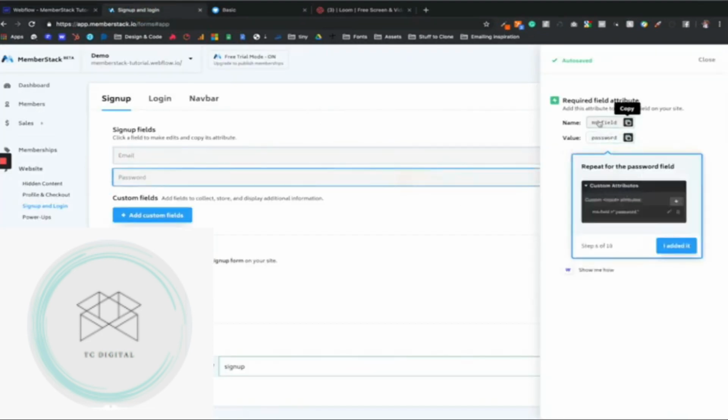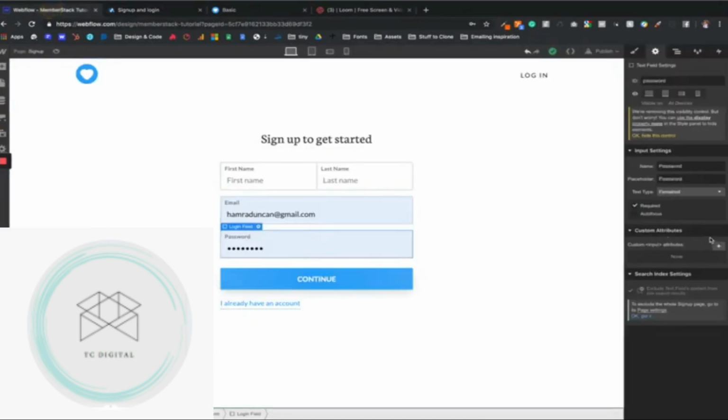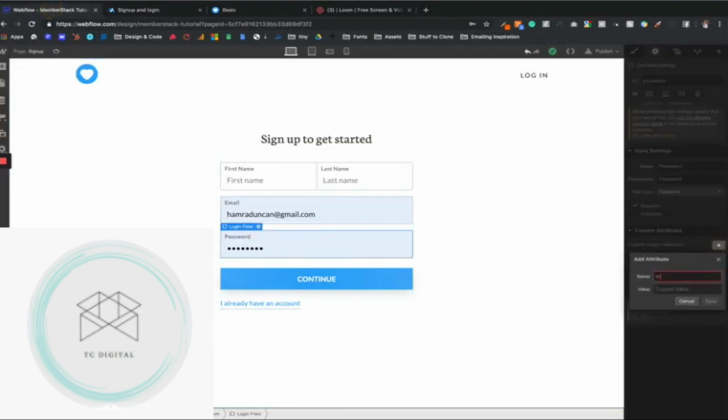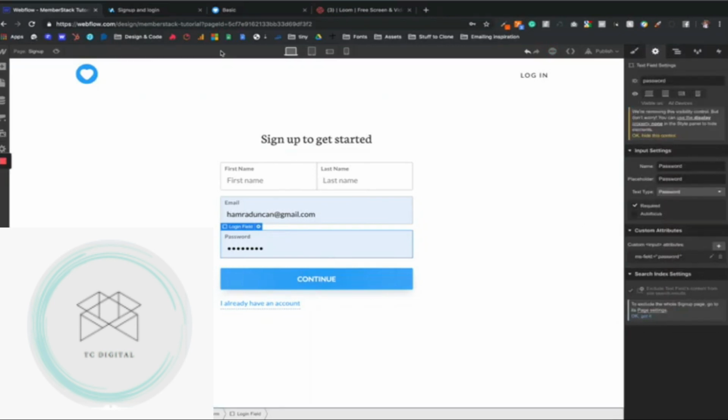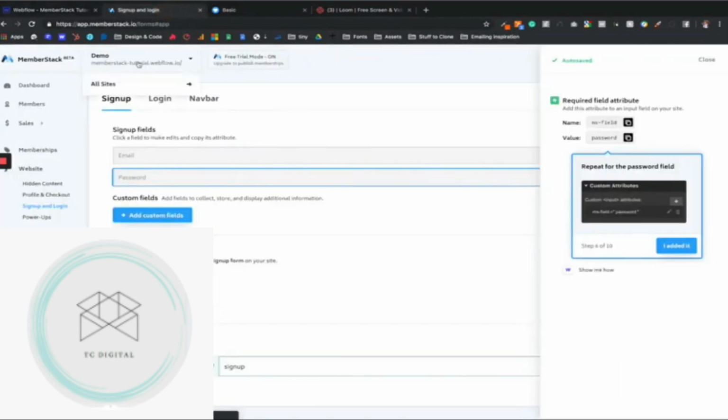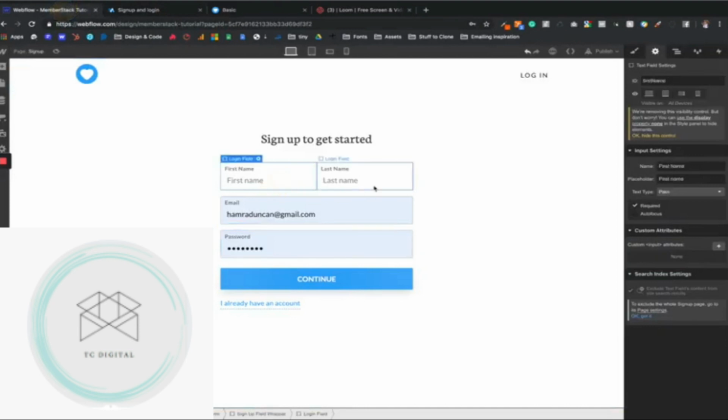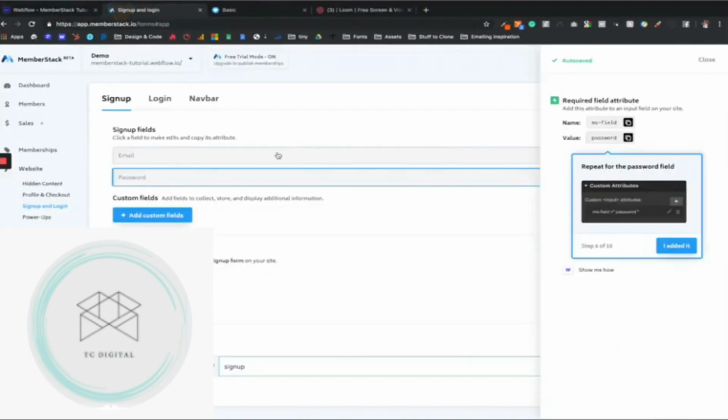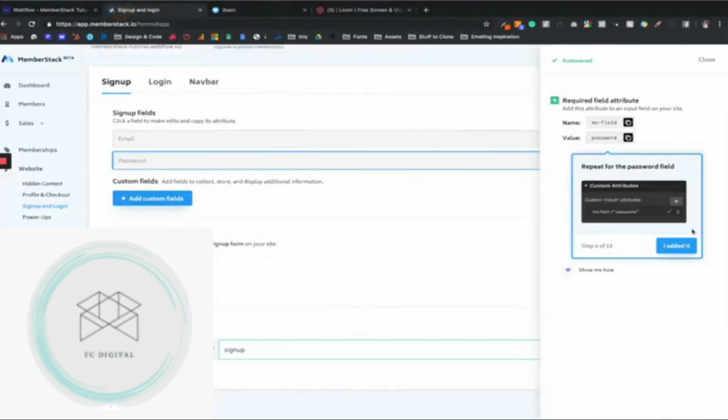We click on password and ms-field password. Probably noticing a trend now, and this is actually what all of our fields are going to look like. So ms-field equals password. Sweet. So now you may have noticed we have a first name and last name field here, but we don't have one in MemberStack yet. So we need to add them.